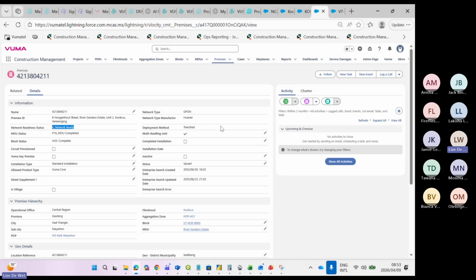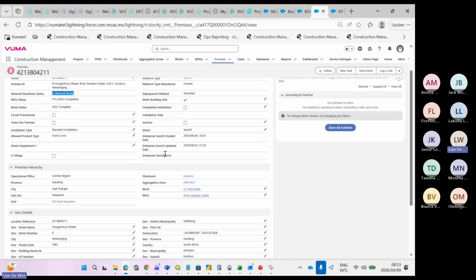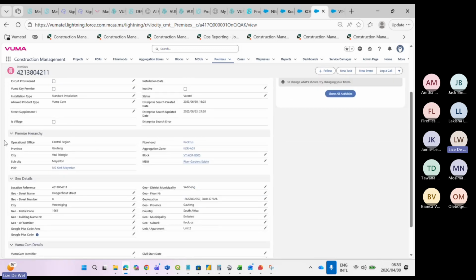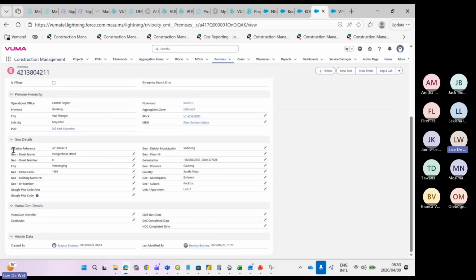Allowed product type, network type, deployment type, all this information over here. Okay, all the premise hierarchy information is calculated fields. Okay, and this is the important information, the geo details.